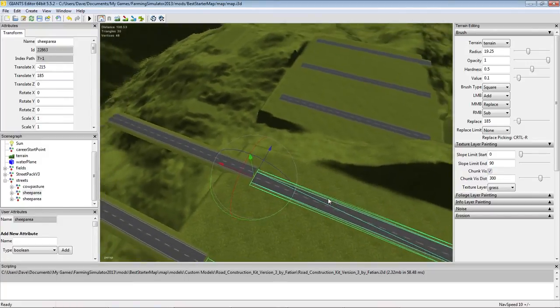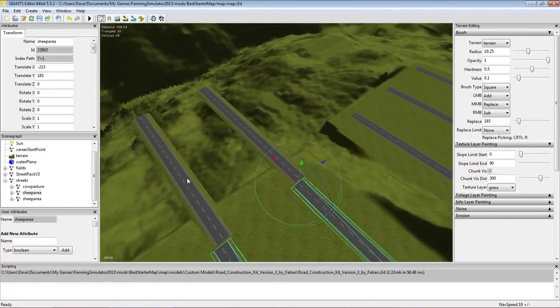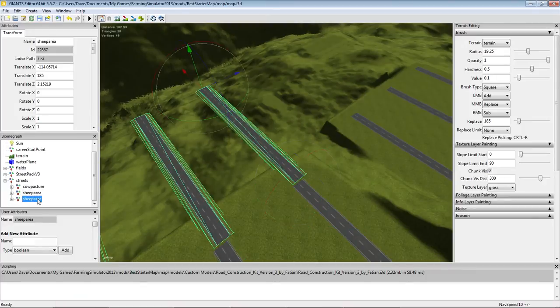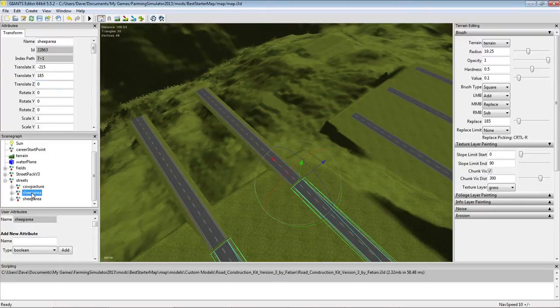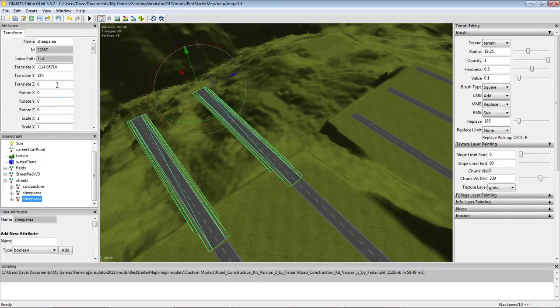Okay. Now you want to match up the numbers. So you're going to go to this sheep area and make this 0. Okay, now you jump back between them. This has a negative 215. Now this number right here is not going to be the same.